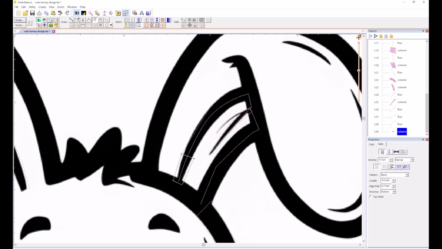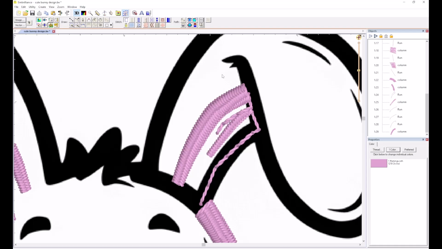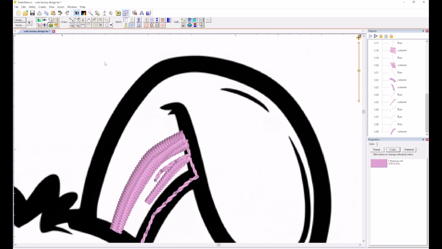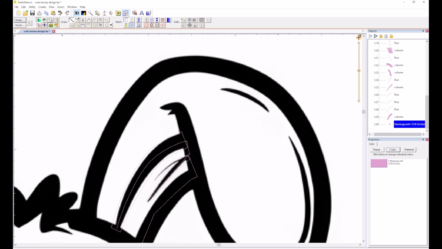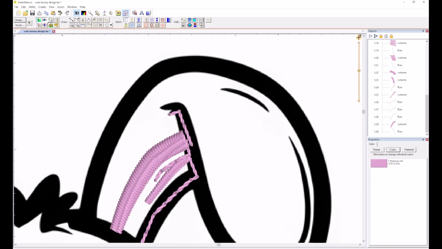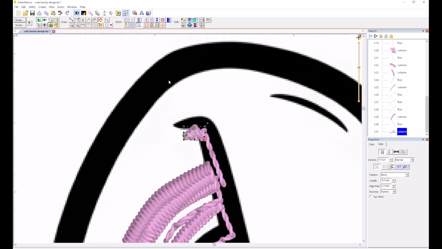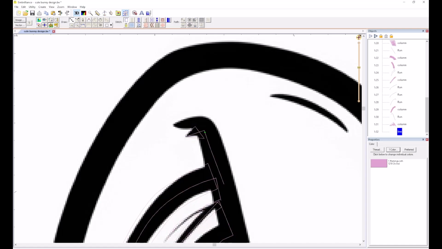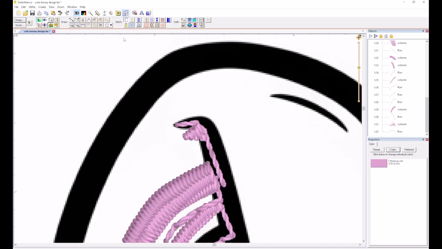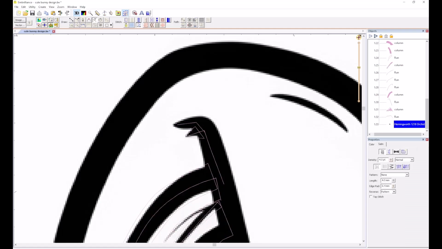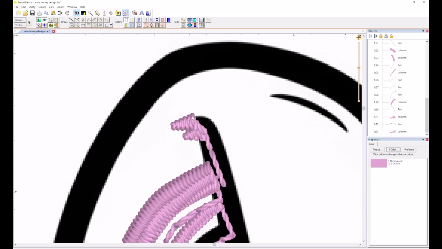And this part, right, enter. Run over here. Actually, let me do this one first. Enter, run, column. Enter. Enter. Run. Column. Oh, wrong one. Column. Enter. And I'm just gonna do the rest of this shape.